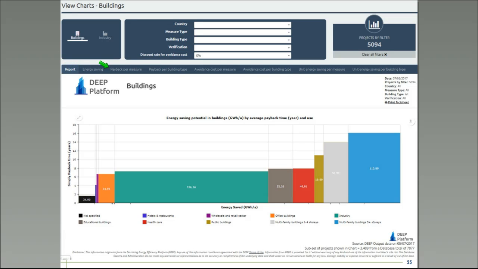Below, you then have a number of different standard charts. I will show you 2 of these. I will show you the payback per measure and the avoidance cost per measure, but you can experiment with the other ones yourself.